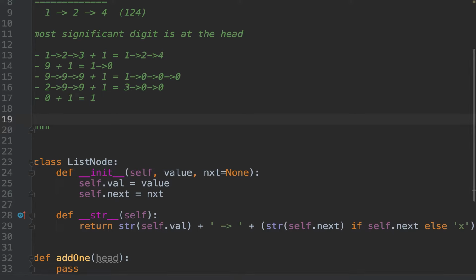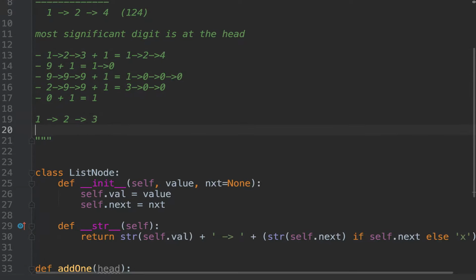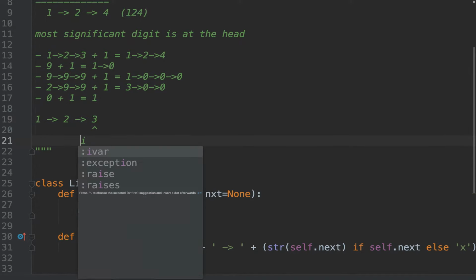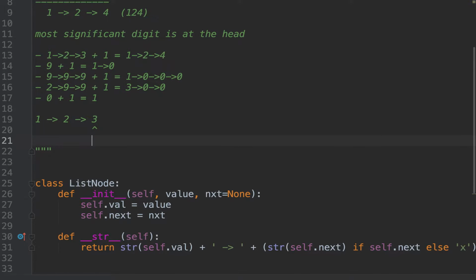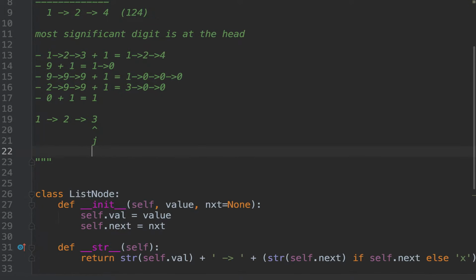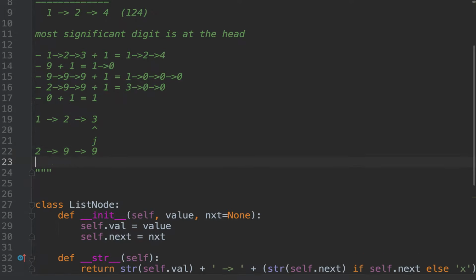Now let's think how we can do this. Essentially, for cases that don't have a 9, we can just have our pointer go all the way until here, and then just add 1 to the value of this node, right? That's all we care about. For cases though like 299, we want our pointer to go all the way to here, of course, because we need to change the value of this one to become 0.